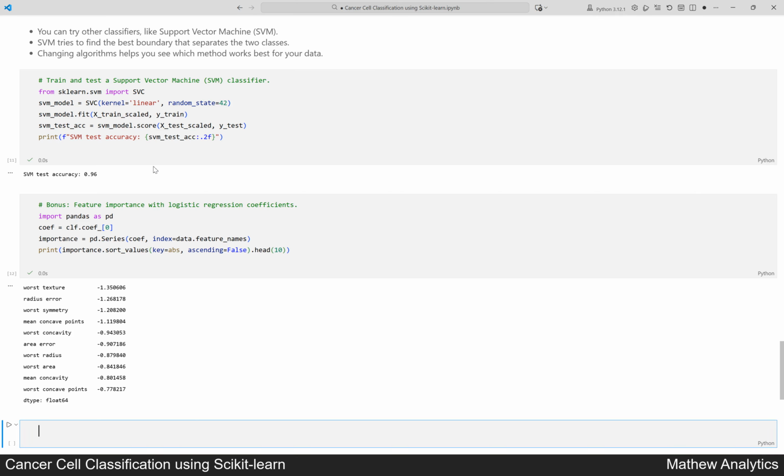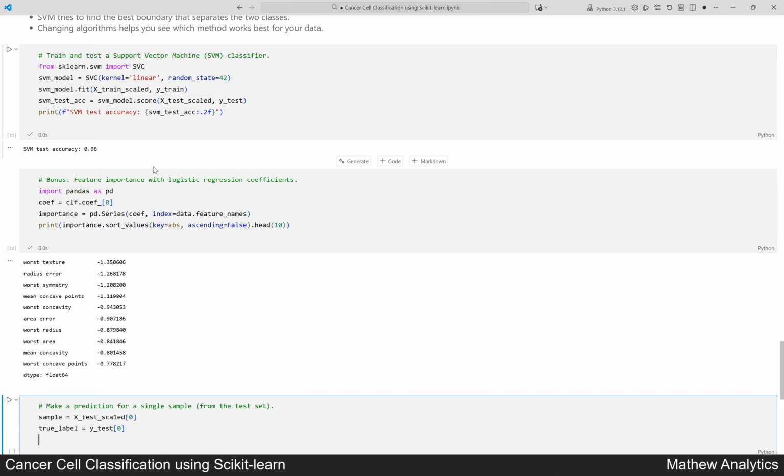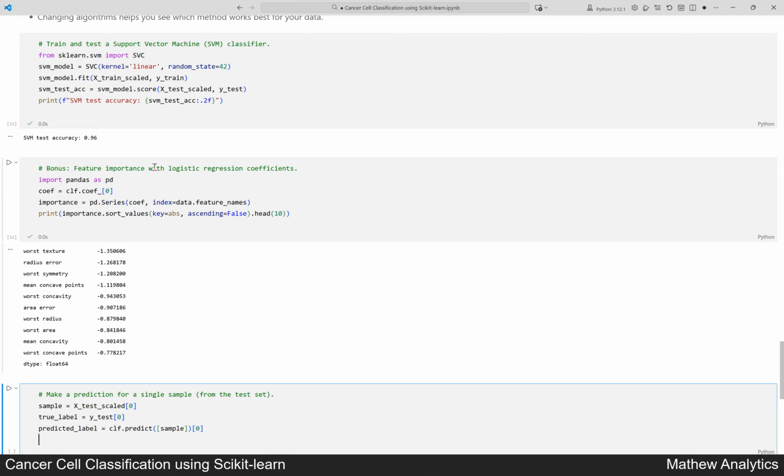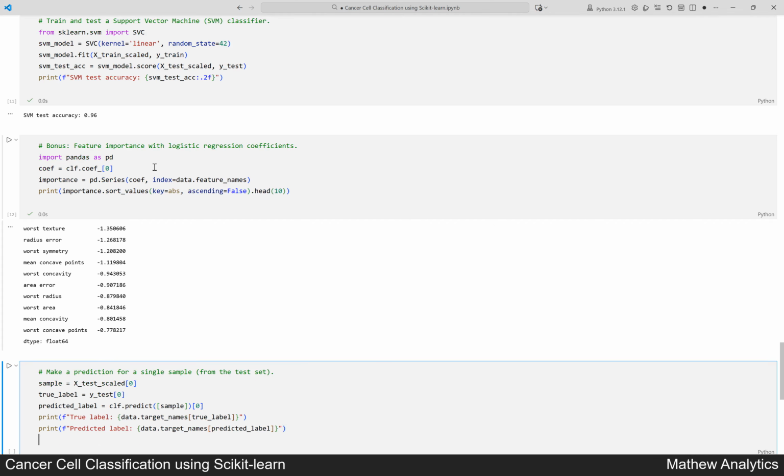Let us see how our model predicts the class of just one cell sample. We will use the first example in the test set. Make a prediction for a single sample from the test set. sample = x_test_scaled[0]. true_label = y_test[0]. predicted_label = clf.predict([sample])[0]. print(f"True label: {data.target_names[true_label]}"). print(f"Predicted label: {data.target_names[predicted_label]}"). Running the cell now.